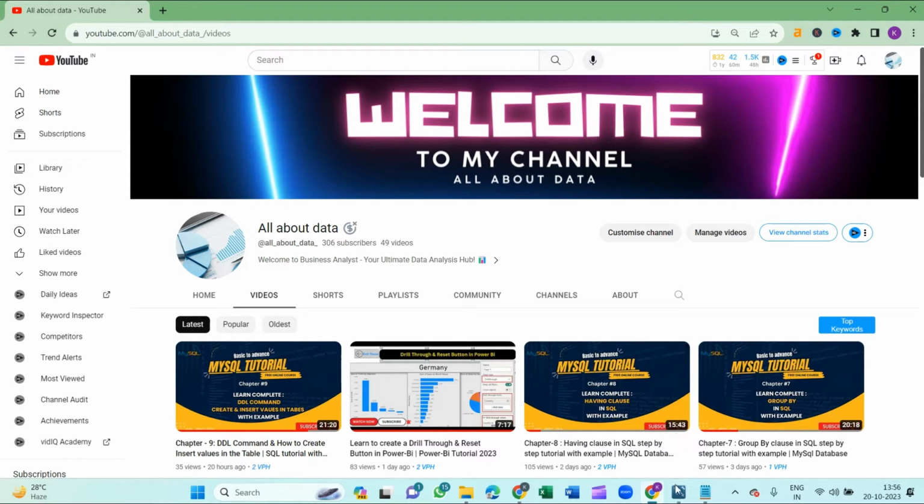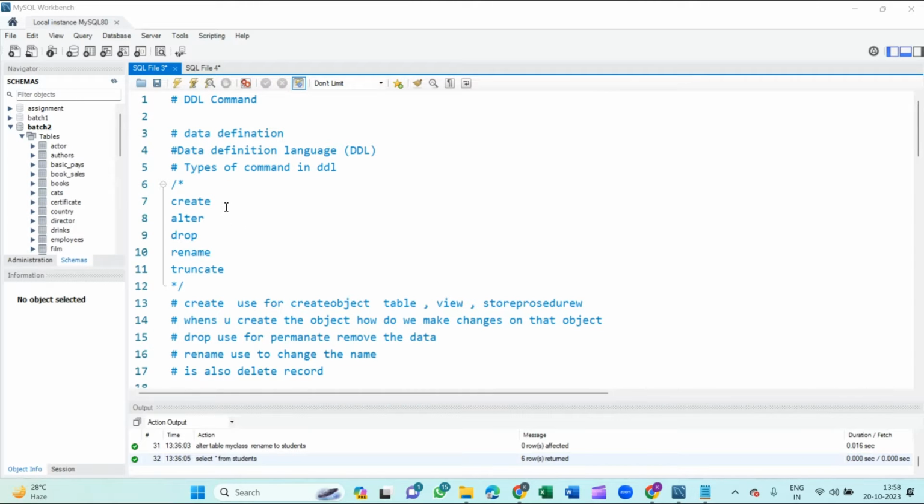Today our topic will be DDL commands. As we learned in yesterday's class, we learned how to create a table and insert values inside it. But today we will cover alter table, drop table, rename and truncate, and how we can use them in DDL commands.